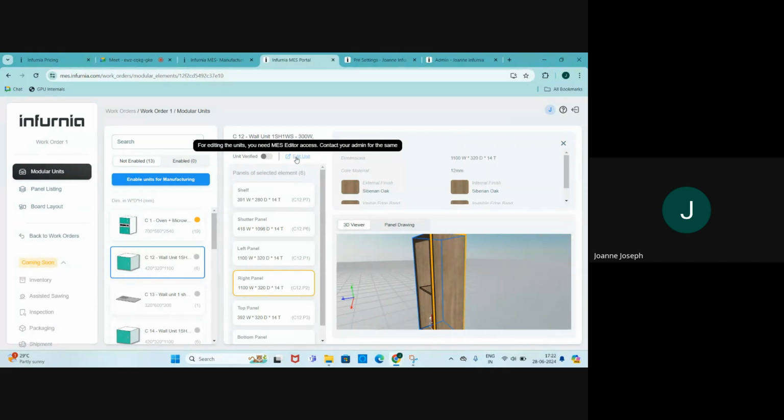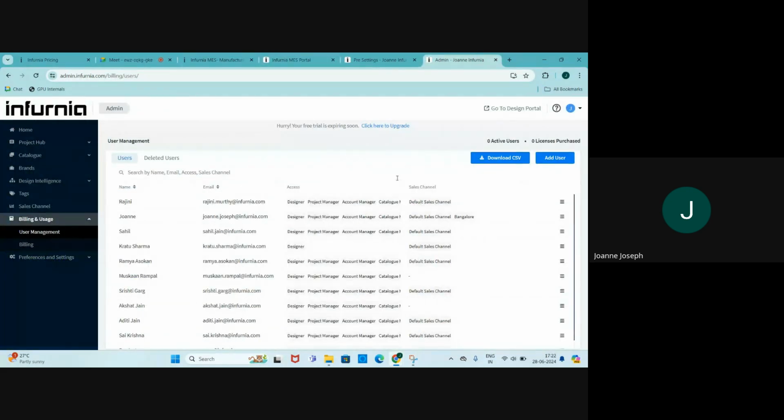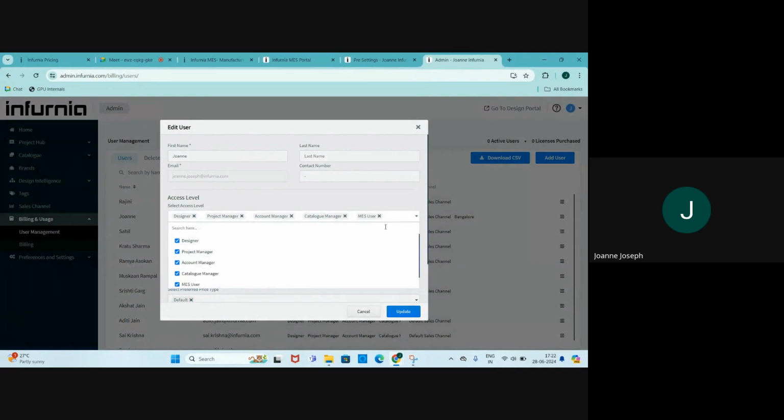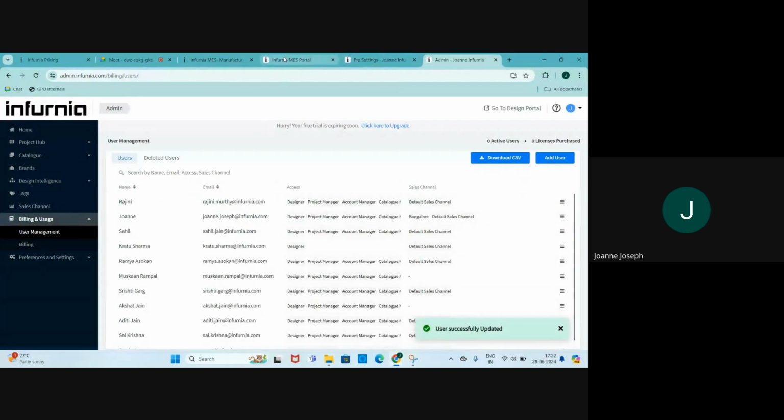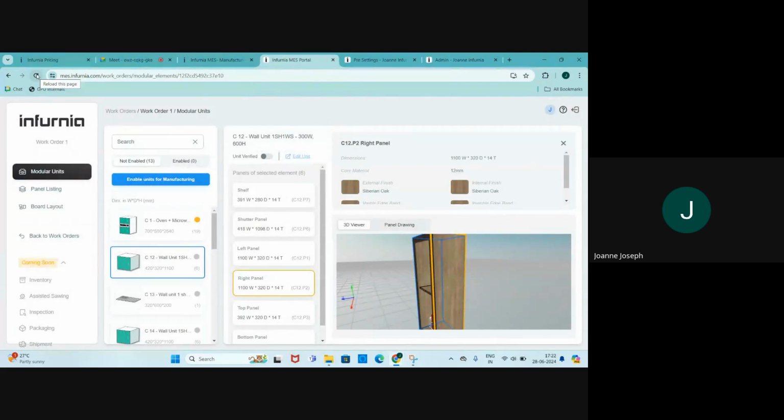So that's where the MES editor access comes in. For editing the units, you can see this message: you need the MES editor access, please contact your admin for the same, which means you need to give yourself another level of access. You can go back to your admin portal to do that, click on edit against your name, select here and then check MES editor. This will enable you to make changes to the cabinetry structure in the MES portal. Once you update this, go back to your Infurnia MES portal and perhaps refresh your page.